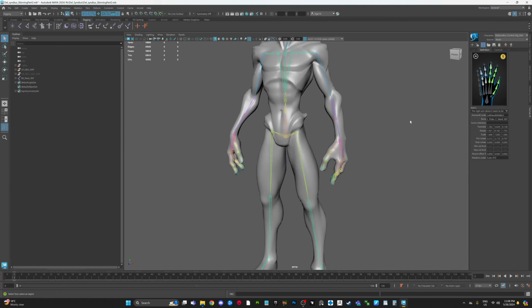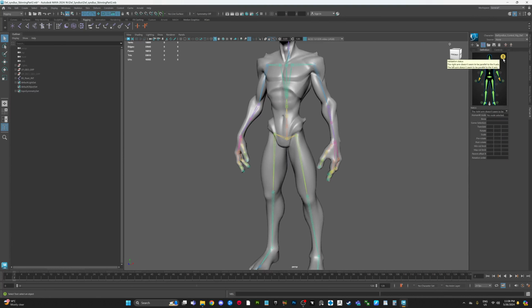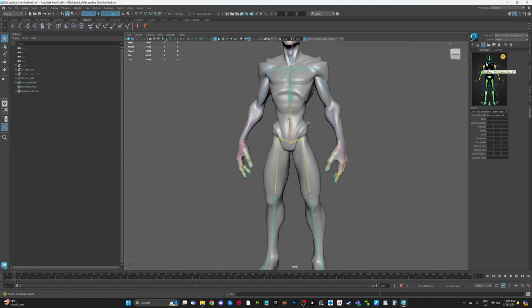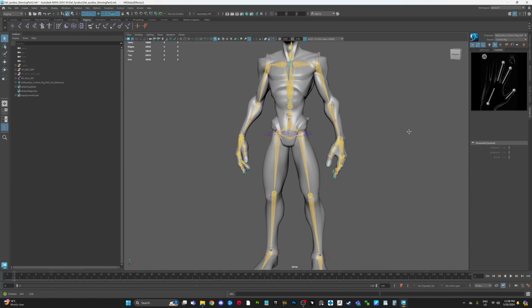And there we go. We now have all these assigned. We've got a warning up here telling us that the arm doesn't seem to be parallel to the x-axis, and I don't care. From here, I can come straight across to this little button here to create control rig. When I press this button, it's going to create a rig for my character.